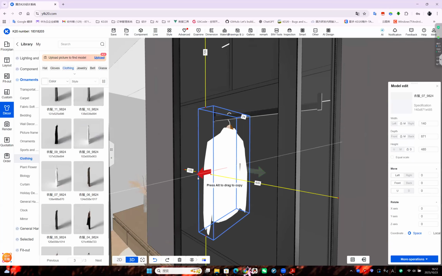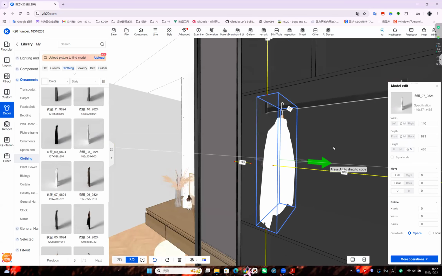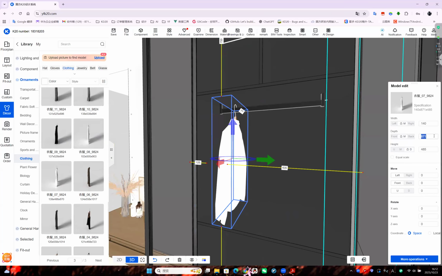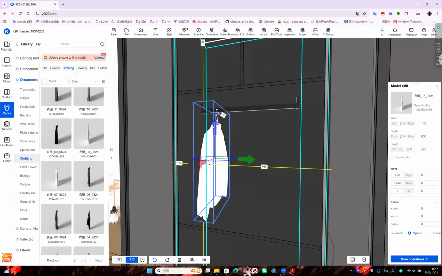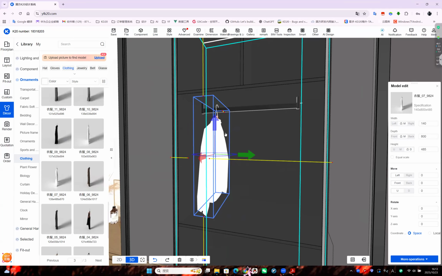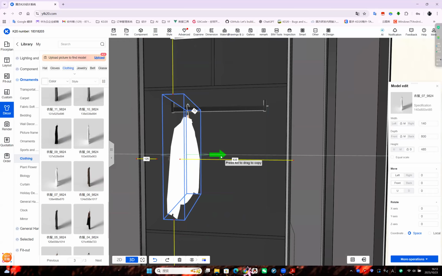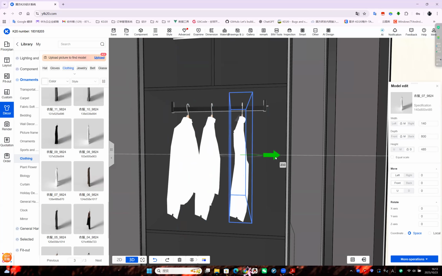And then we move to the right location. You can also change the depth and the width. Okay, we can use the copy function like this one. As the tips say, press Alt to drag the copy. Okay, press the key to copy.